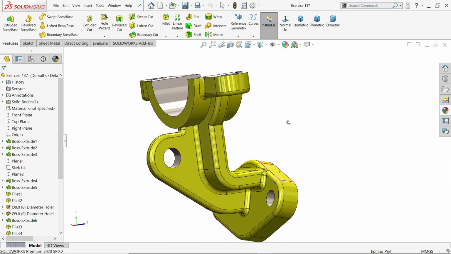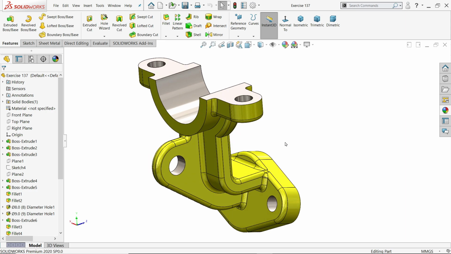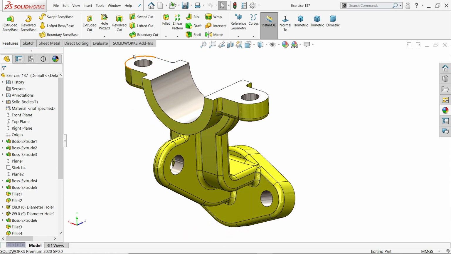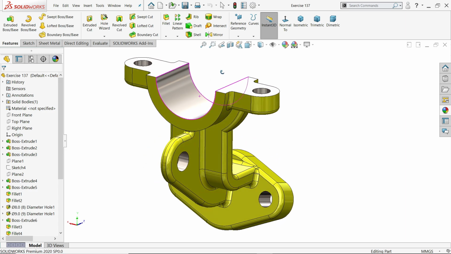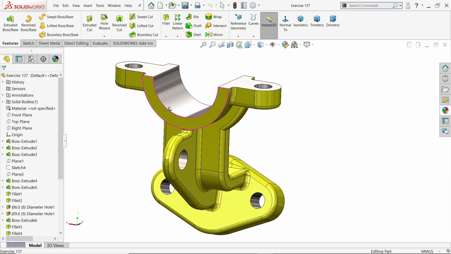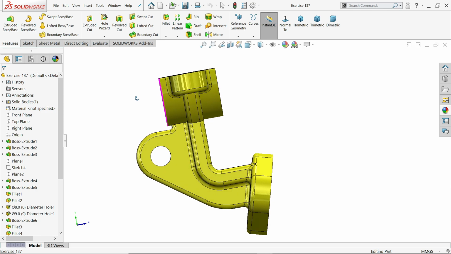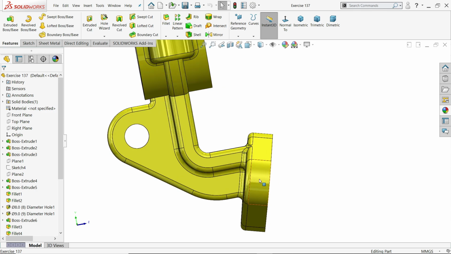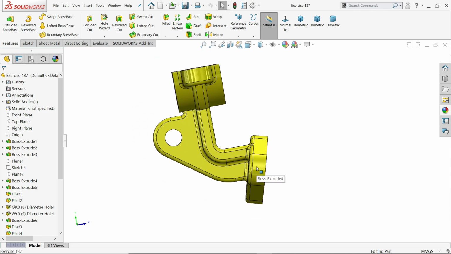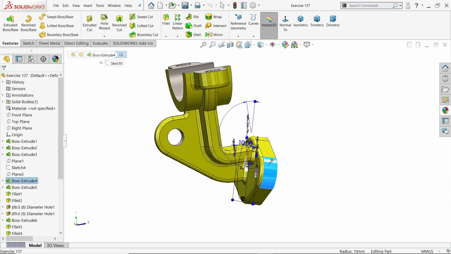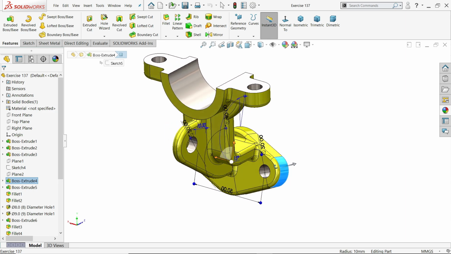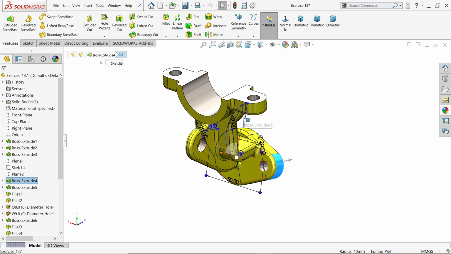In this exercise, we are going to learn basic features like extruded boss base, how to use the extruded cut tool, how to apply hole wizard features, how to apply fillets, and how to create any solid feature at a particular angle. This is located at 15 degrees from the normal axis. So let's try and learn basic features in SolidWorks.